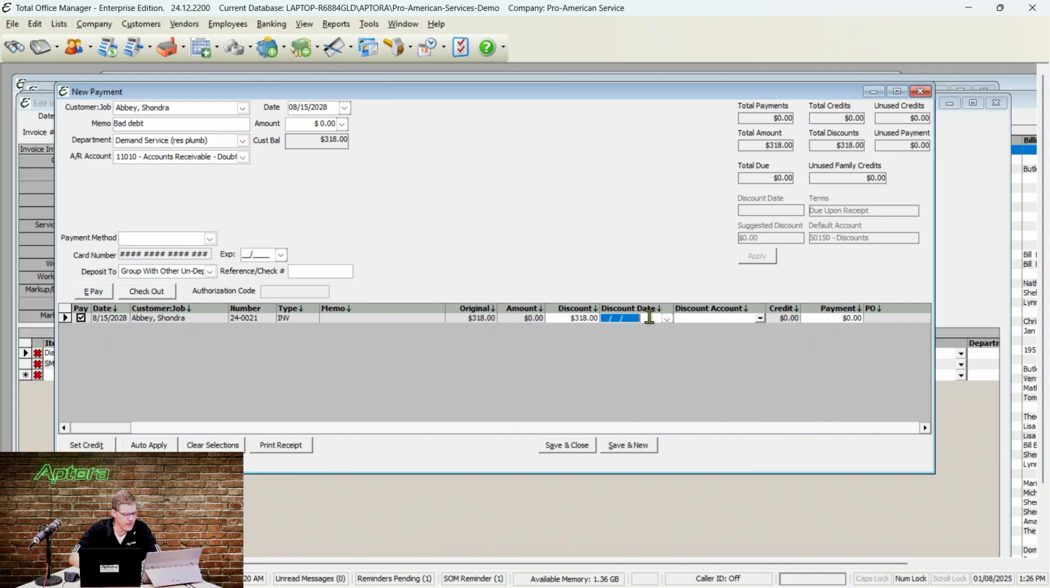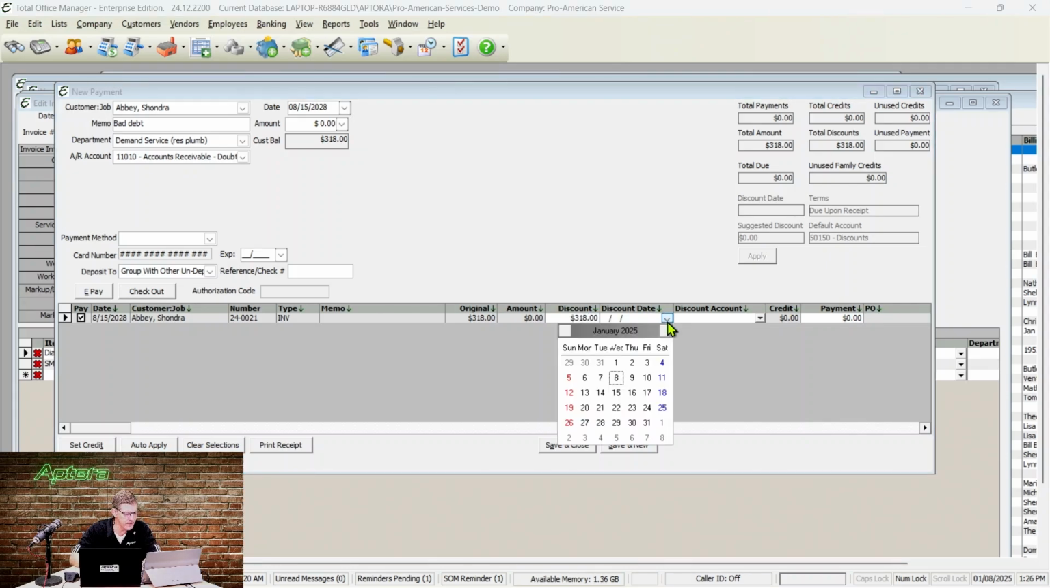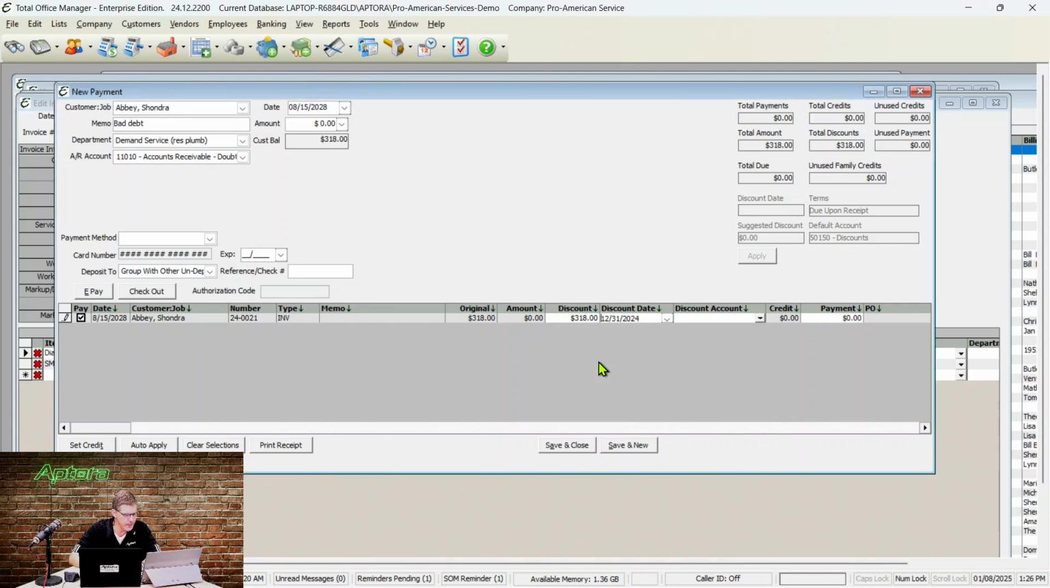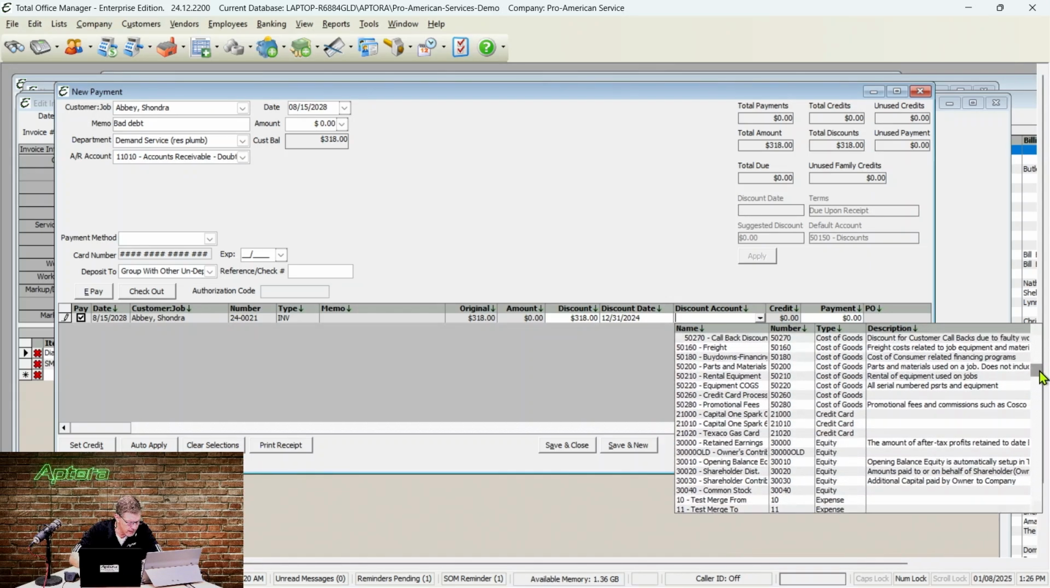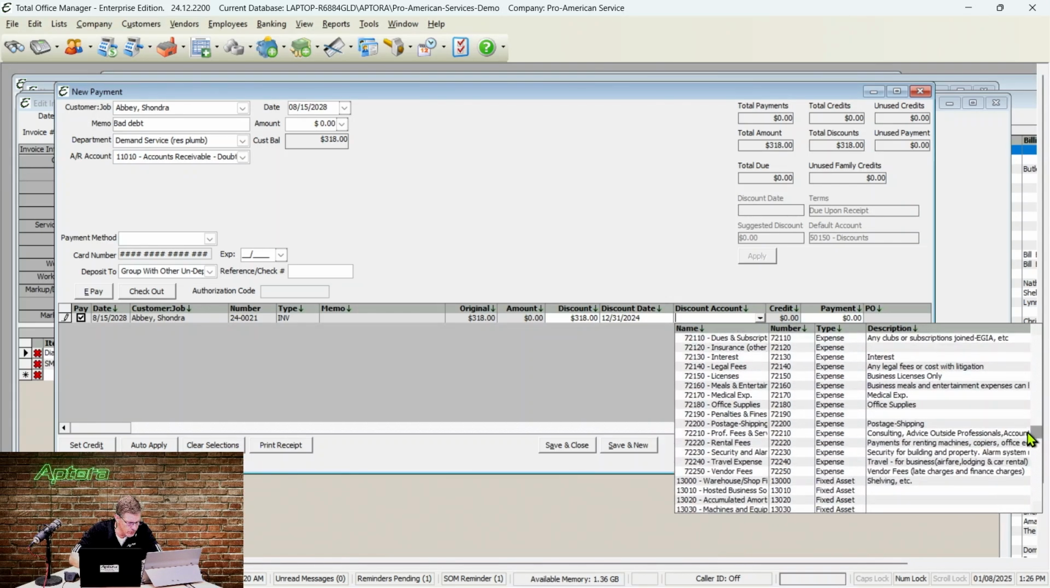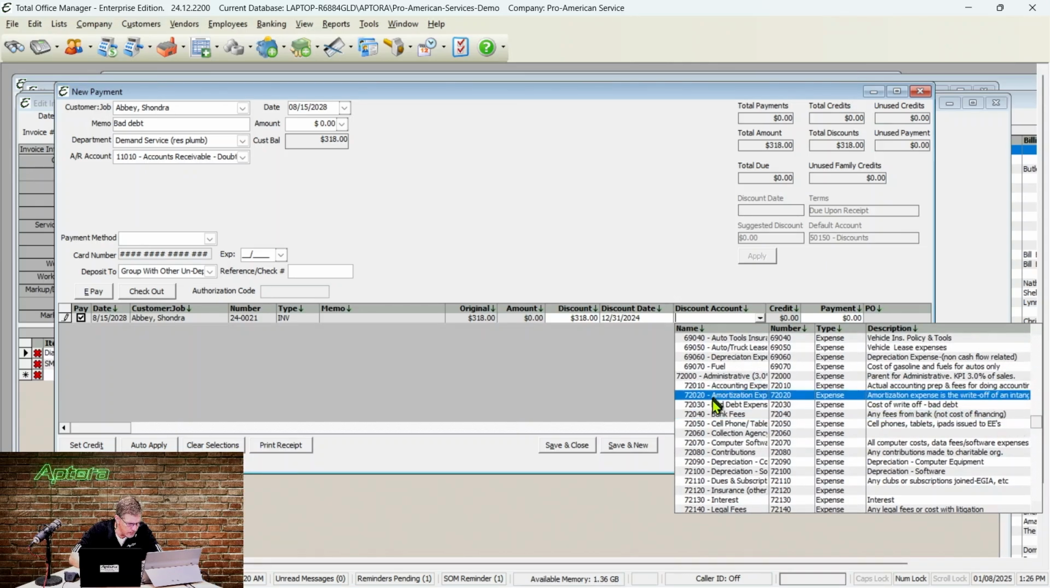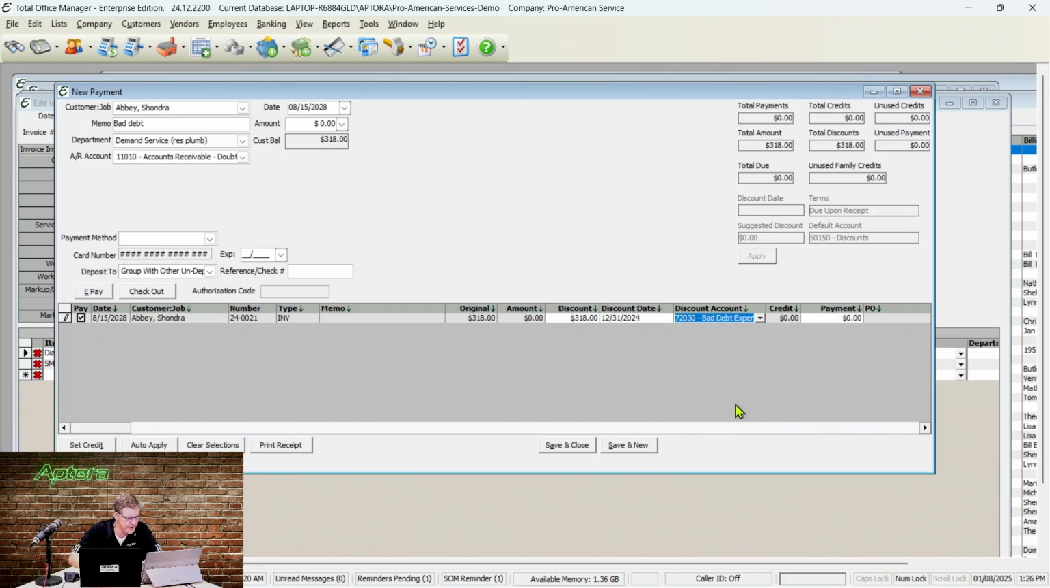Now, discount date is important. When do you want this to apply? I probably want this to apply last year, so I'm going to pick 12/31 of 24. Discount account. This is your bad debt account. So go find bad debt. I've got my account numbers included here, and I don't remember what it is. There it is, bad debt.